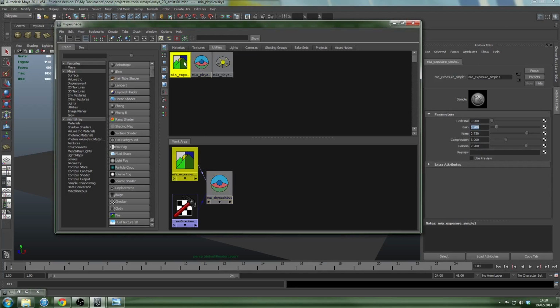But that's essentially it. So Maya Exposure is the thing that's already connected that Maya does when you do a linear workflow and you add a physical sun and sky. But we don't want that. We want to create our own so we get more accurate results.